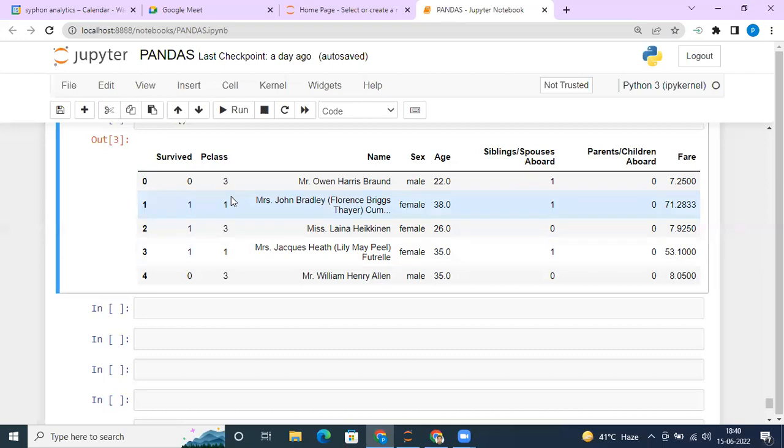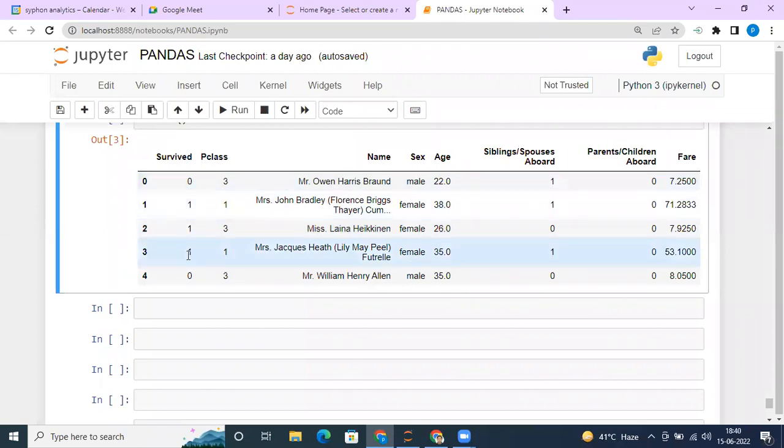So what does group by do? Group by divides your entire data frame into groups, depending upon how many distinct values are there in that particular column. If I use the sex column, we have only two values, male and female, so it will be divided into two groups. If we group by passenger class, then we will have three groups: passenger class 1, 2, and 3. If we group by the survived column, we have two distinct values, so two groups will be created.